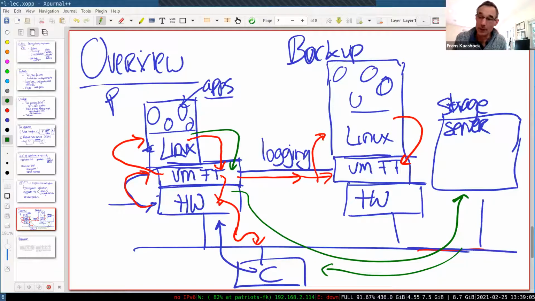Green arrows represent communication to the storage server. So a network packet is being sent from Linux, through the virtual machine monitor, to the storage server. And so a write by an application to a file basically results in these messages, and then it will update any persistent state on the storage server.